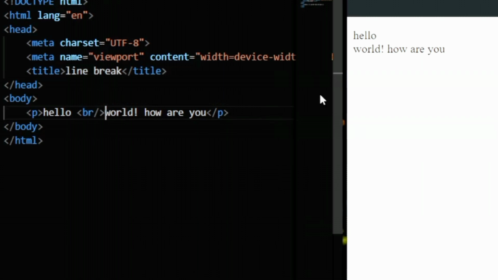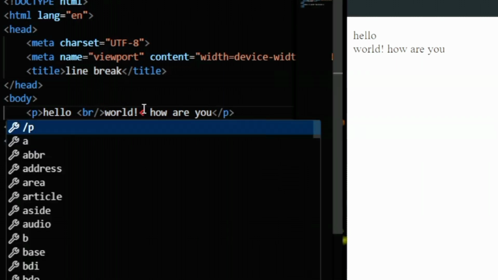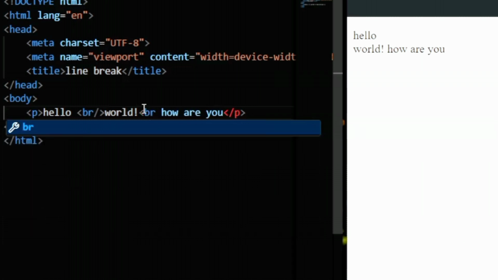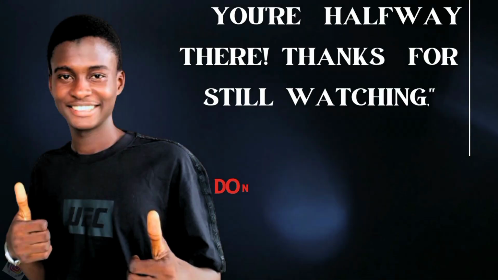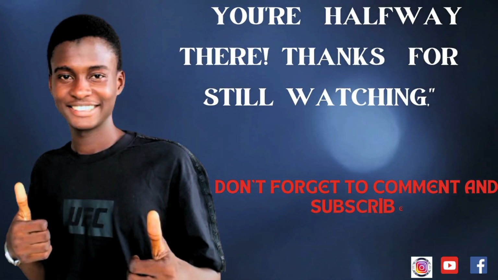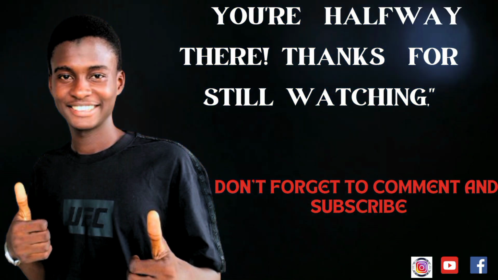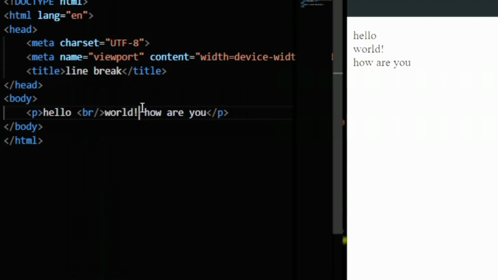So I can also come here and put another line break here, BR and a slash, and I will close it. And when I save, it's also going to break again. That's how line break works. So let me clean this, the first one, and let me come back here and also give this one also.